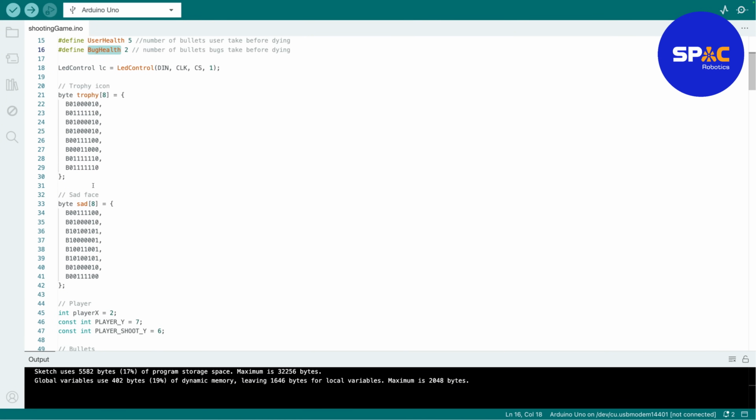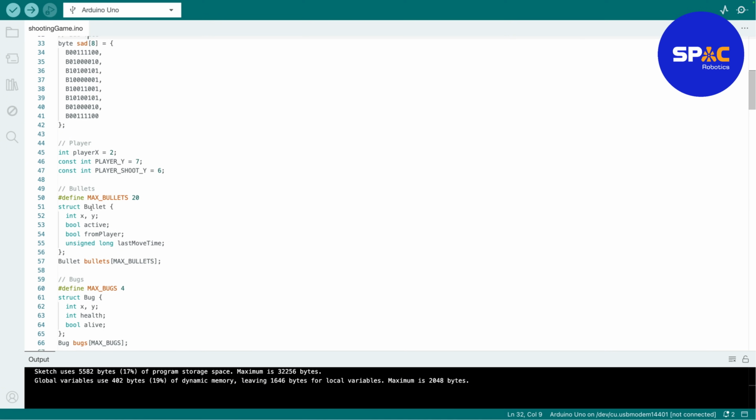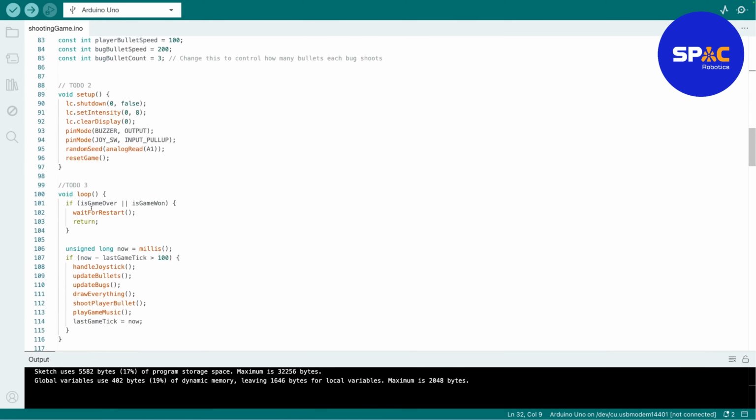Then this one is a trophy icon, sad face, some variable declarations and all of that. Then the to-do two, of course, is just to do our setup, for you guys to know how this works. I've explained this multiple times.